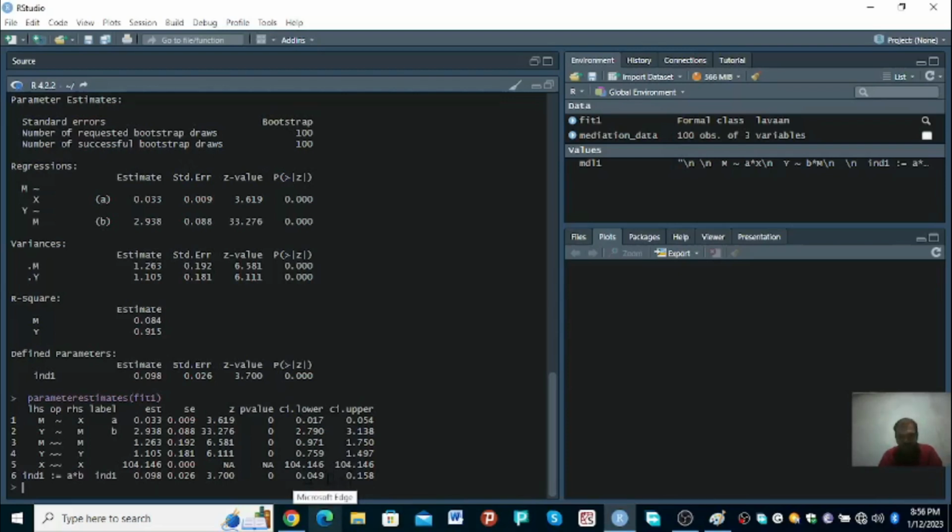So as this is positive, this is positive. If one of them is negative and the other is positive, 0 will come in that. Then there is a problem. Then it is not proven.